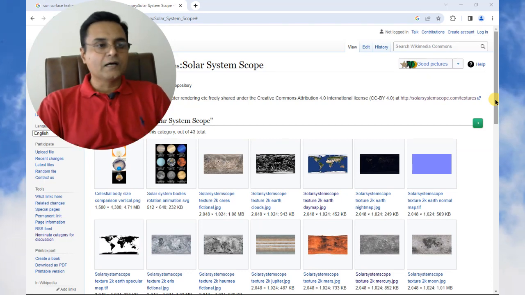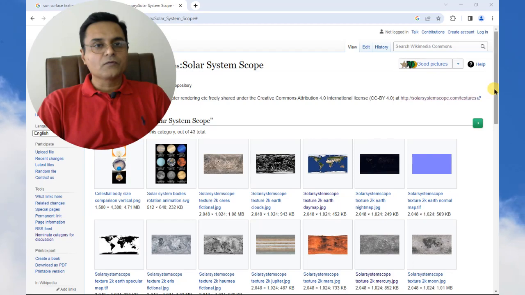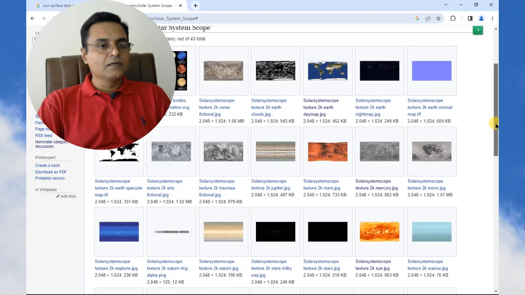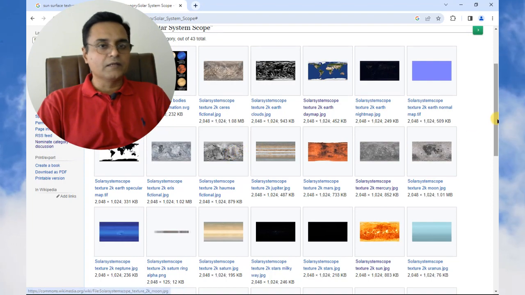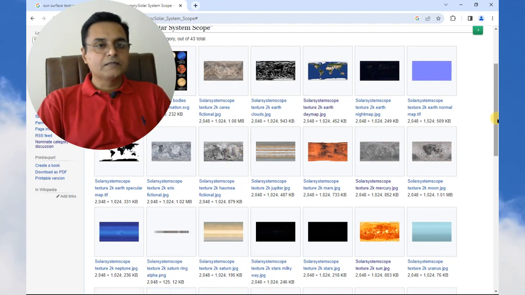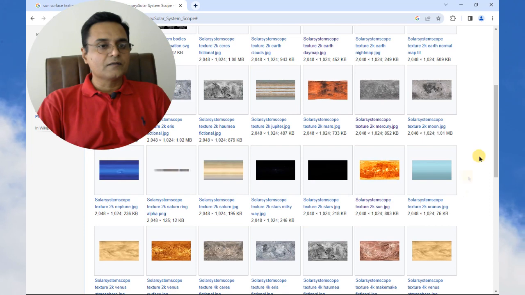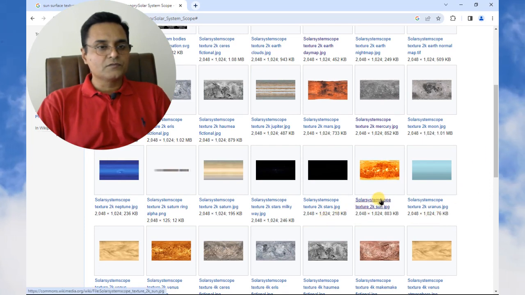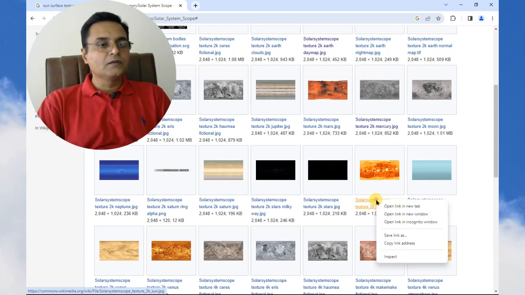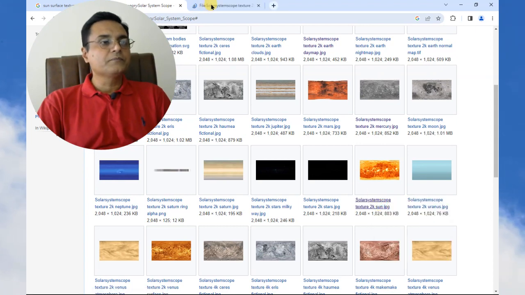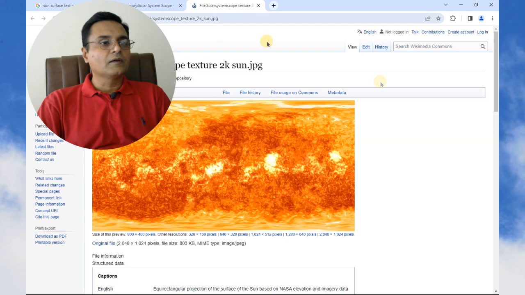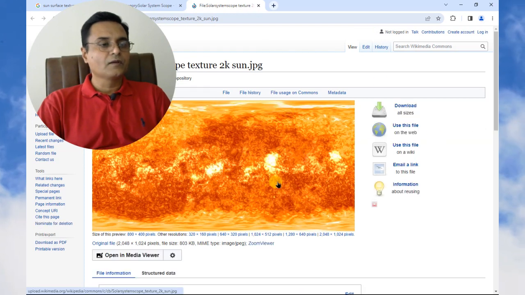Here most files are 2K, 2048 pixels, and even this size is very high for us, but let us start saving these files. For example, this is Solar System Scope. Let us open it in a new tab, and here we have it.